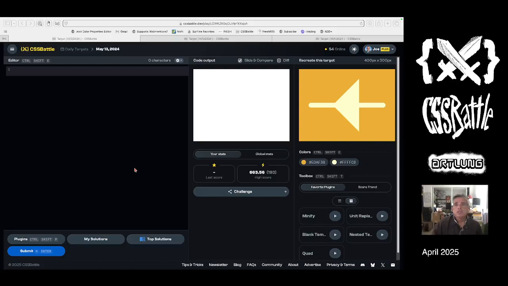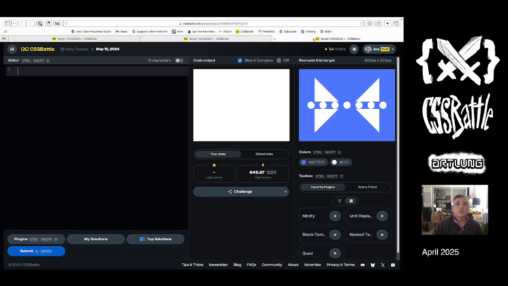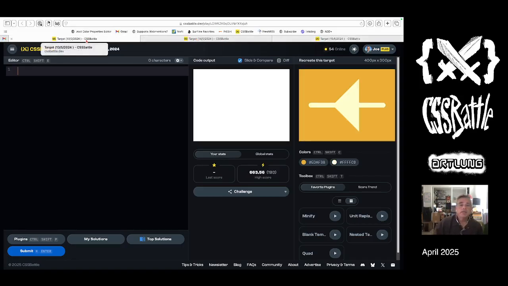Hey folks, time once again to do a retro CSS battle. These are CSS battles from the past, daily targets from May 13th, 14th, and 15th. Some interesting shapes here today. Let's get right to it.